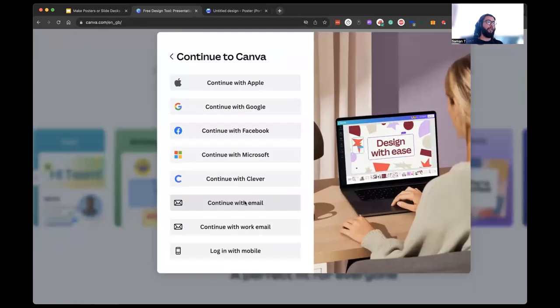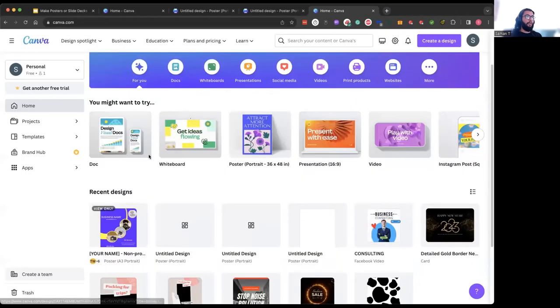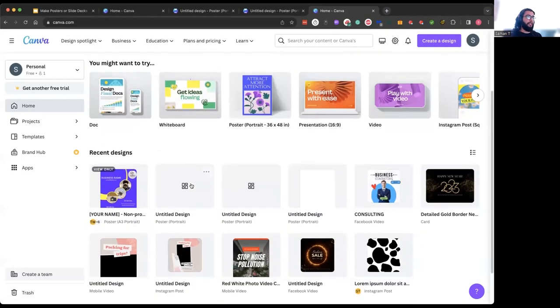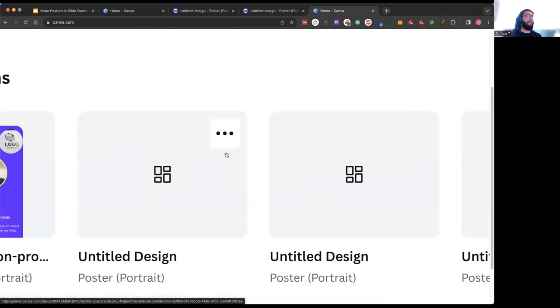If you do this one, it will ask you for your email address, and after you give them your email address, it'll also ask you to put in a password. So say I have some designs here. And this is the one that you've just copied. This is the template you made a copy of.